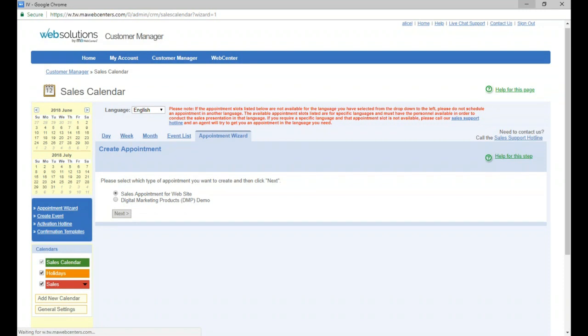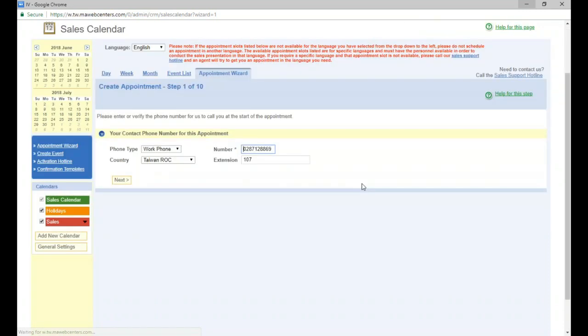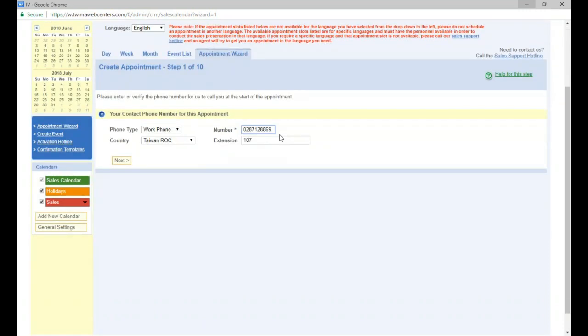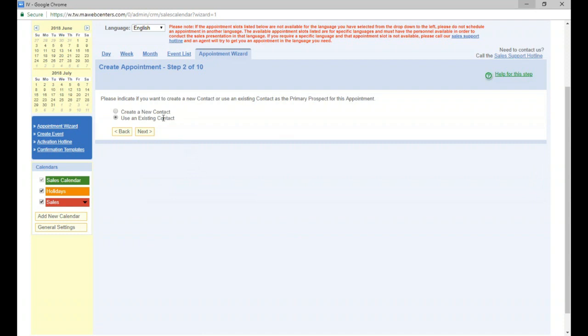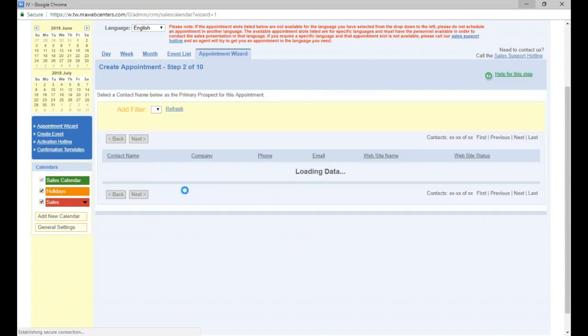Enter your own contact information. If you're not going to be available on this number, and if you're going to be on the customer's number, please emphasize that on the appointment. It's very important for us to know this information. Now, you can either select an existing customer or create new contact information. For now, I'm just going to go ahead and select an existing customer that I created for myself.